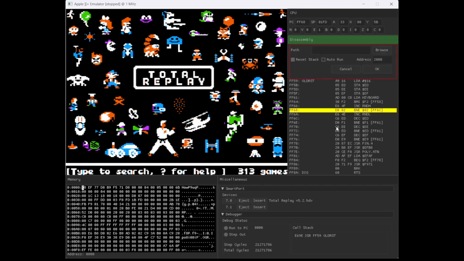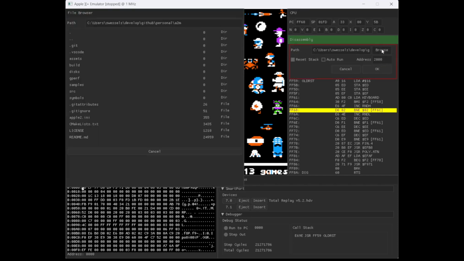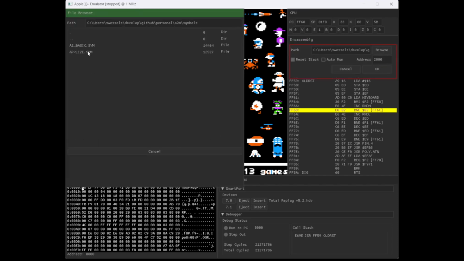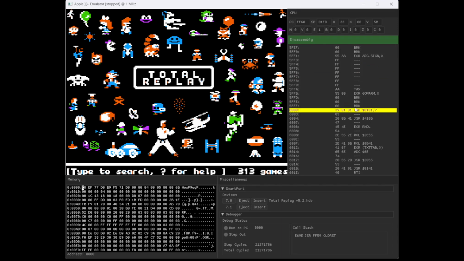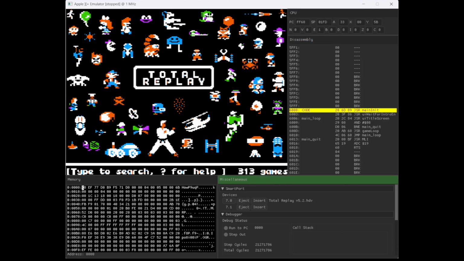So if I press Ctrl-Shift-A, I bring up a dialog which allows me to configure an assembler project. So Manic Miner in this case. I do want to reset the stack. I don't want to auto run. I happen to know that this will assemble to 6000. And when I press Ctrl-A, immediately it assembled all of that code. So that was over 12,000 lines of assembly language code in several files assembled in 13 milliseconds.